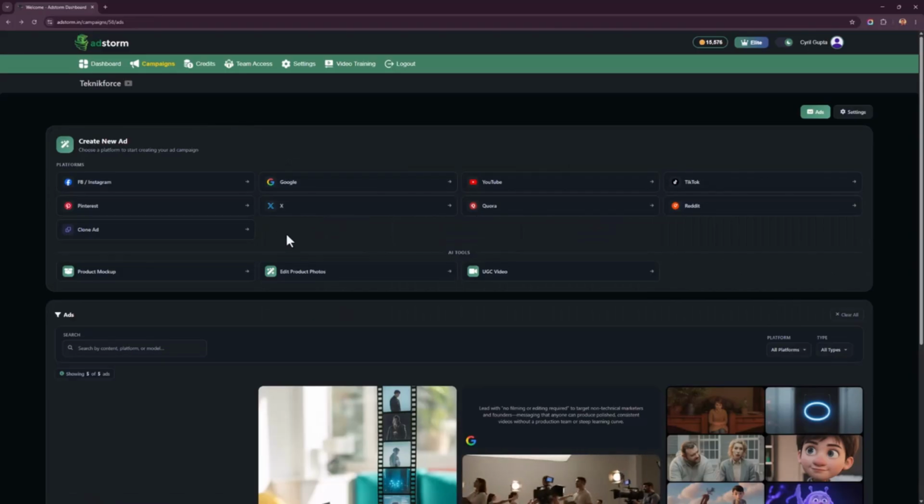But that's not all, because with Adstorm you can even get elements or inputs that you need to make an awesome ad, and that means product mockup.